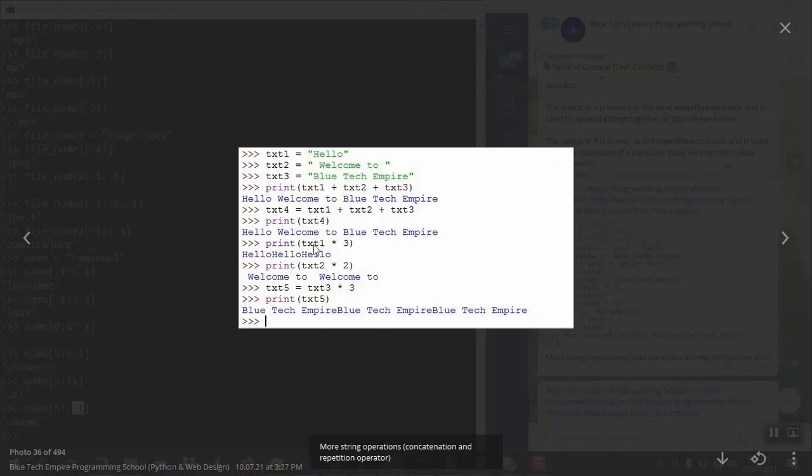Now here is the repetition operator. text1 times 3 means we want to repeat text1 3 times. You see we have hello, hello, hello. text2 times 2 means we want to repeat it a number of times. And text5 equals text3 times 3, you see. So we repeated it 3 times and there it is. So there we go.